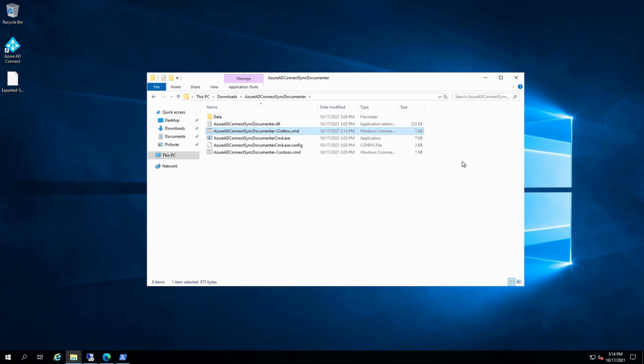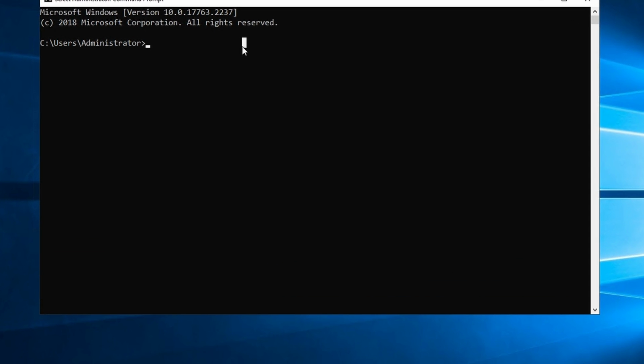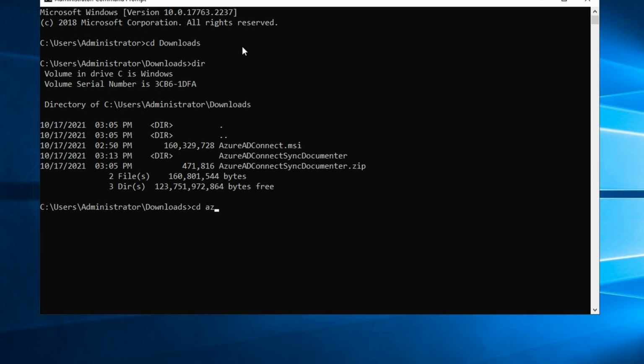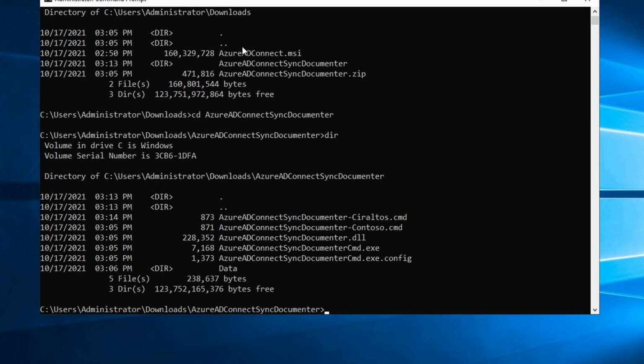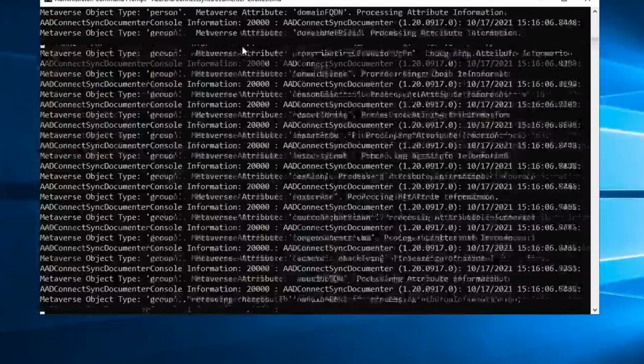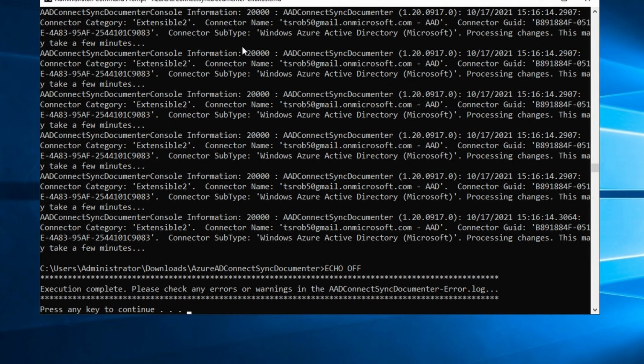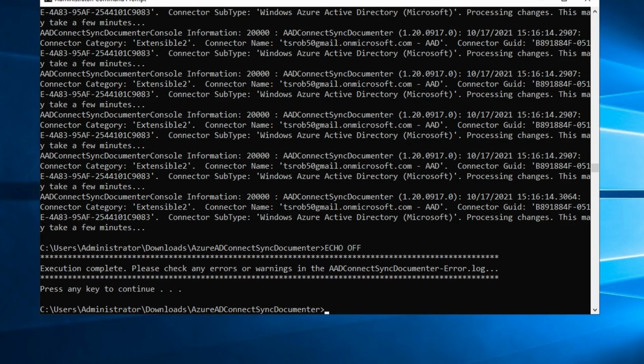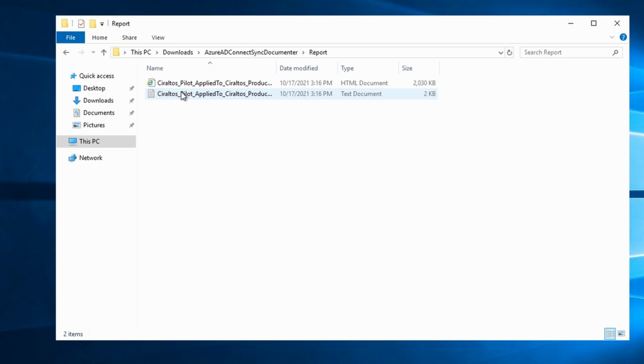Next, let's open up a command prompt. Navigate to the Documenter directory. Once in the directory, run the command file we just updated. This will generate a report that will compare the production and staging environment. Once finished, we should have a new report folder in the Documenter directory. There it is. Open up the HTML file.